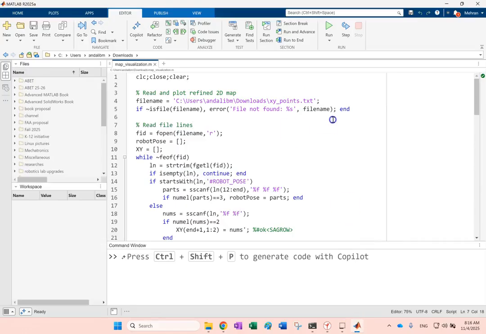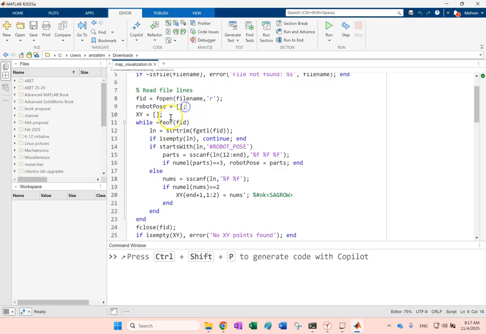So now if you look at here, that's basically what you're doing. You're getting the file name and trying to open it, but first check and make sure the file does exist. If not, throw an error, okay? But if it does, go ahead and open it for reading, and then start the robot pose and the XY points as empty. Then while you have not reached the end of the file, keep reading, okay? First get rid of the spaces, and if that line is empty, forget it, move on to the next line. Other than that, you're going to use sscanf here to read the data.